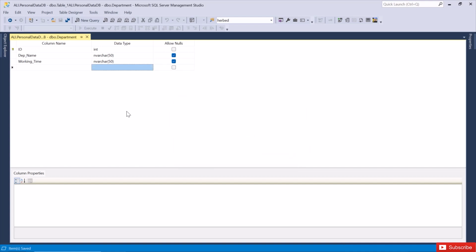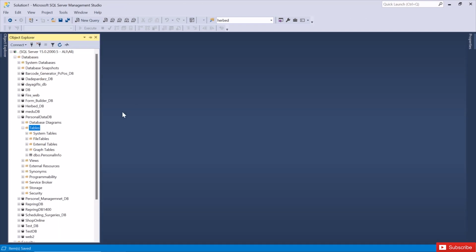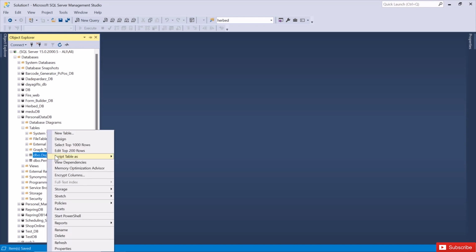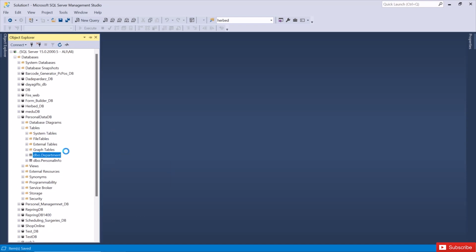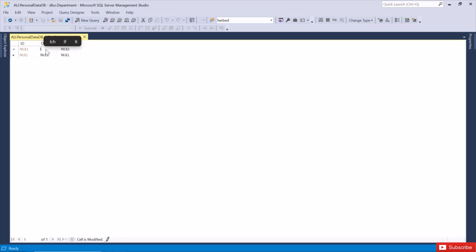Now let's add some data to this table. Close, go to the Object Explorer. First, you have to refresh the tables to see your new table. Right click on it, select edit. Department name is, for example, IT. Working hours, for example, from 8 to 18. The next department is, for example, finance. Working time 7 to 17.